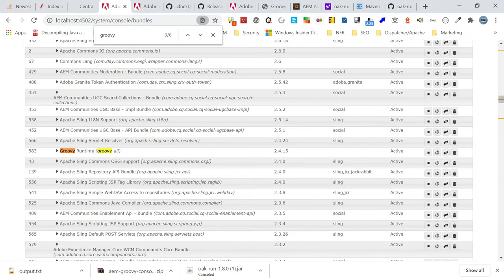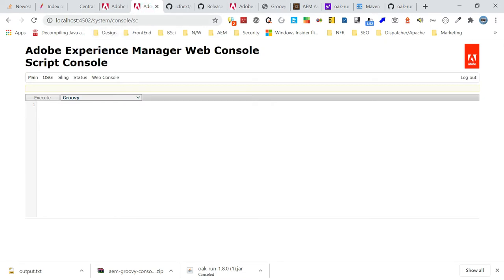Now the console is accessible through this specific URL, system/console/sc. If you see here, you can see the execute button, then a text area where you can write your script.